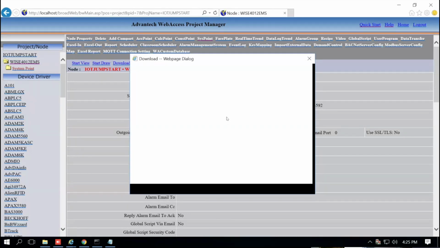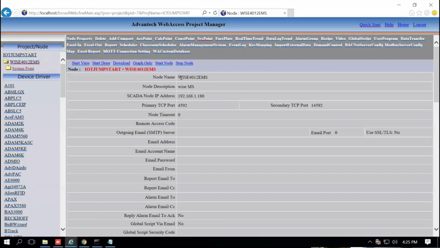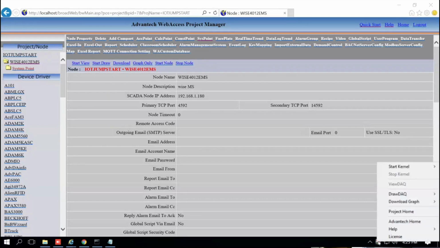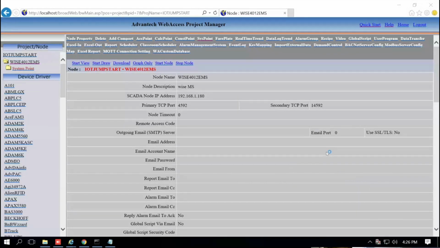Let's close the window. Okay, there are two methods of starting the node. One is via the start node over here, which you can select, or you can also run it from the small icon at the bottom, under right click, then you can start kernel. As you can see, start kernel, we have one listed here, IoT Jumpstart WISE 4012E monitoring system. So the first one is the project node, the second one is the SCADA node. I can start from here and let it run.